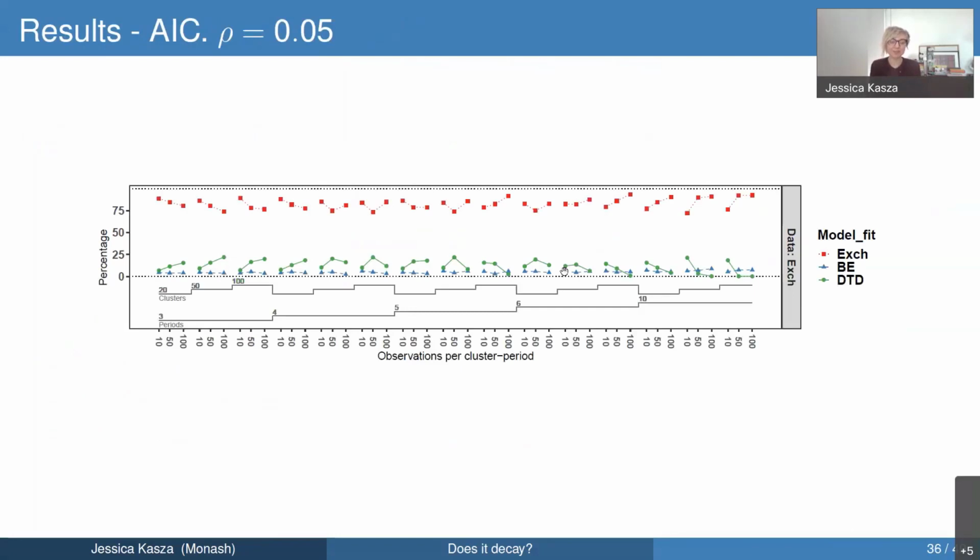There is a lot going on in this plot, so I'm going to spend a minute or so talking you through it. Here we're considering data that was generated assuming the exchangeable model. For each of these simulated data sets, the number of observations per cluster period is varying down the bottom here. We've got numbers of periods varying at the second level, and numbers of clusters varying at this top level.